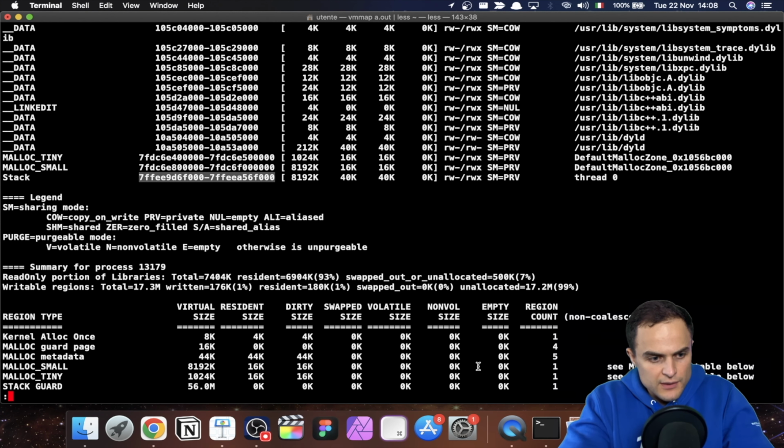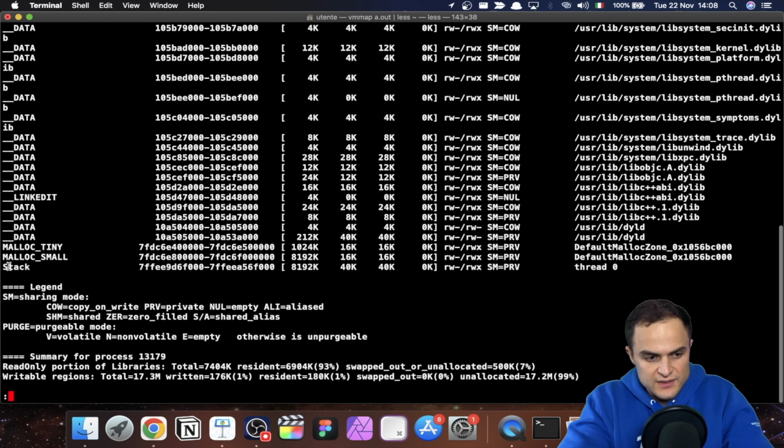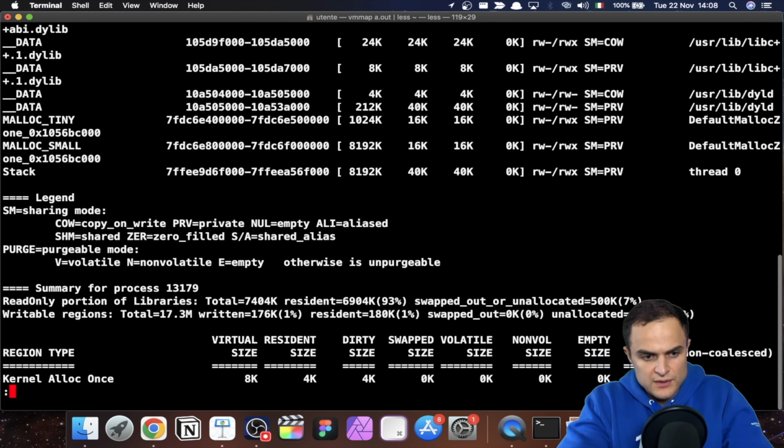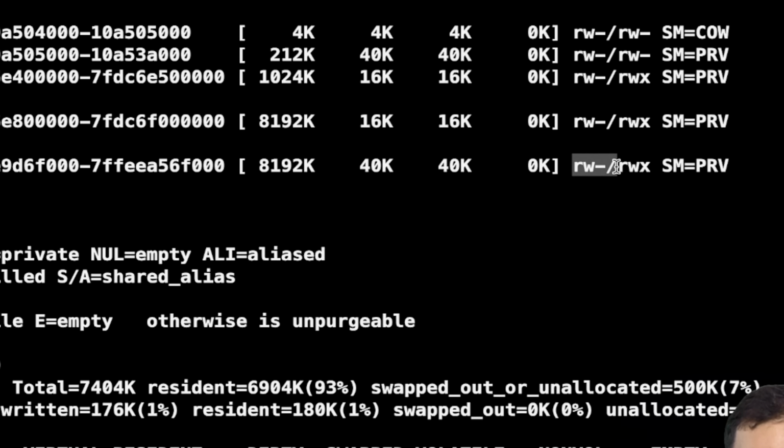So the really important part of the stack is that we are in a region that is writable. You see here, I can read and write. Let me zoom a little bit. Here it comes. I have read and write permission in my stack. That's why I can modify my array.